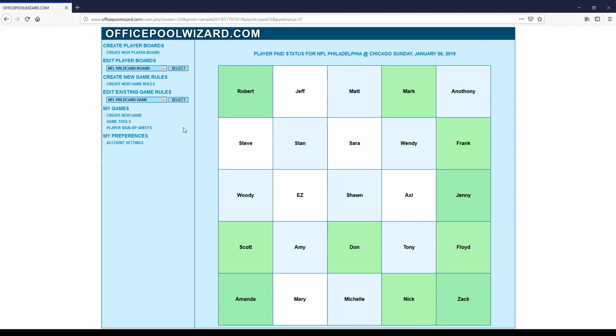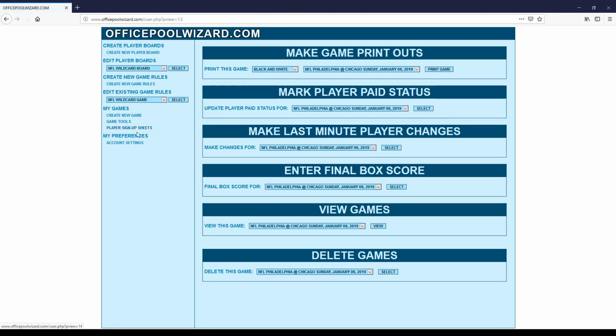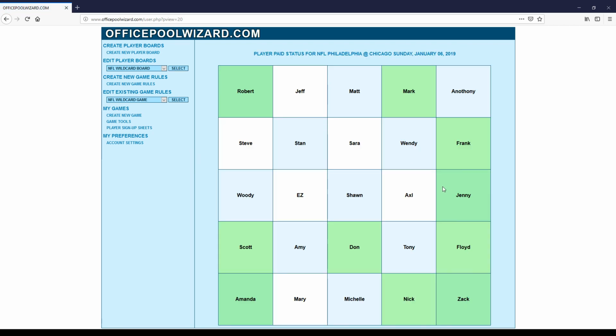And you can leave this page at any time. You go back to game tools, and when you go back to this game, it'll be exactly the way you left it. So you just mark who's paid you and who hasn't paid you.